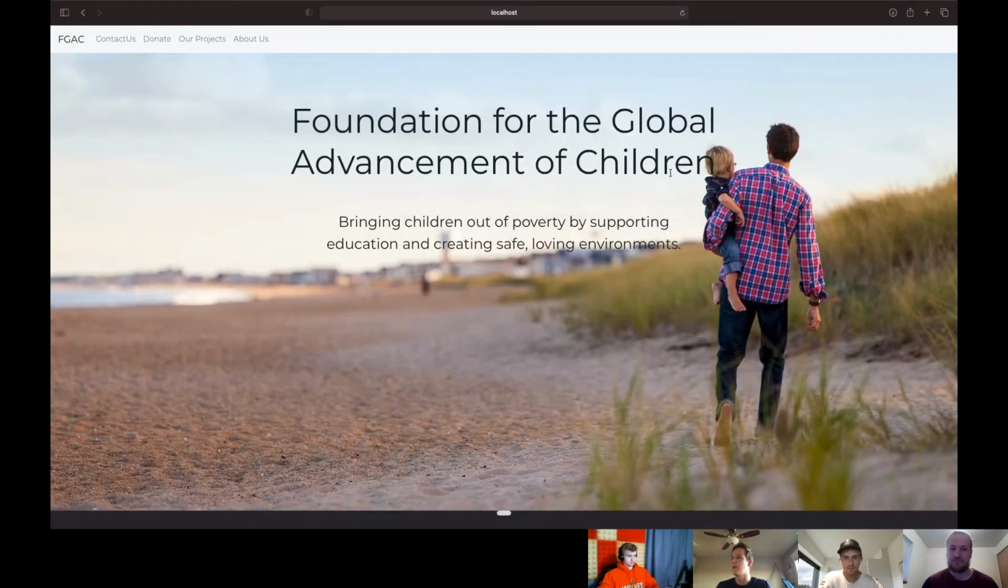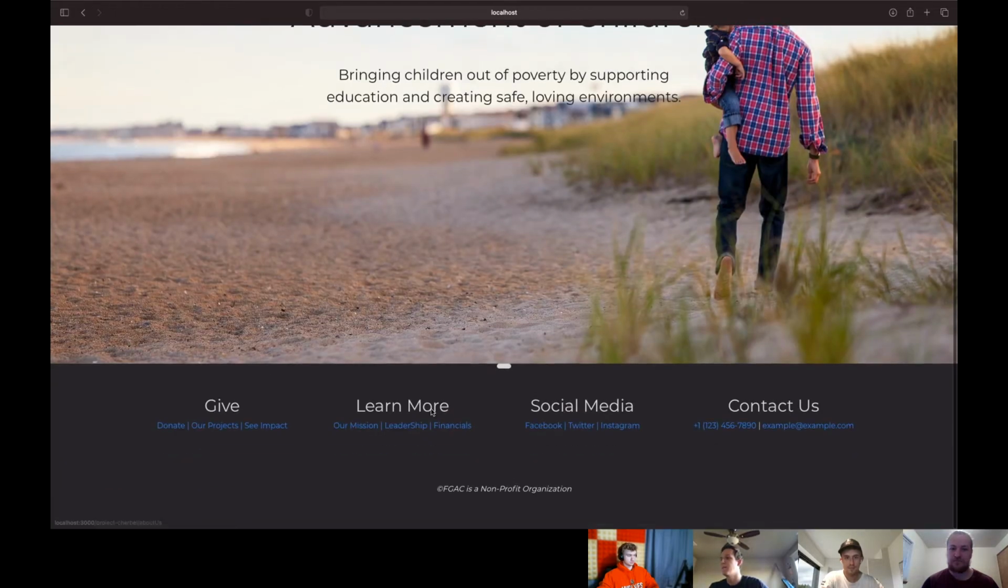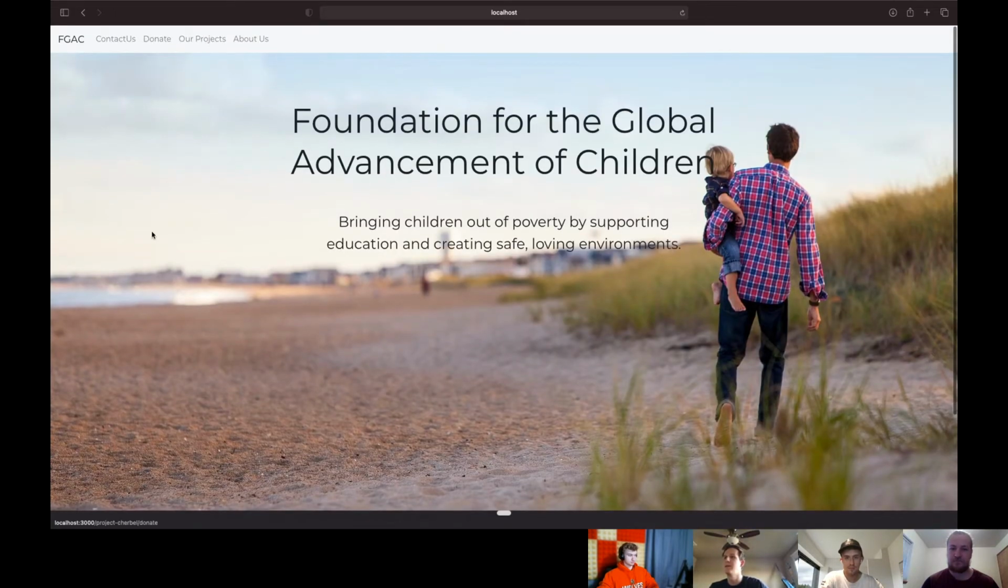For our project, we created a website that works on mobile and desktop environments. There's 3 pages: contact, donate, our projects, and about us, and a home page. It's got a navigation, a footer that looks like this, and then we're each going to talk about the different pages that we spent some time on.